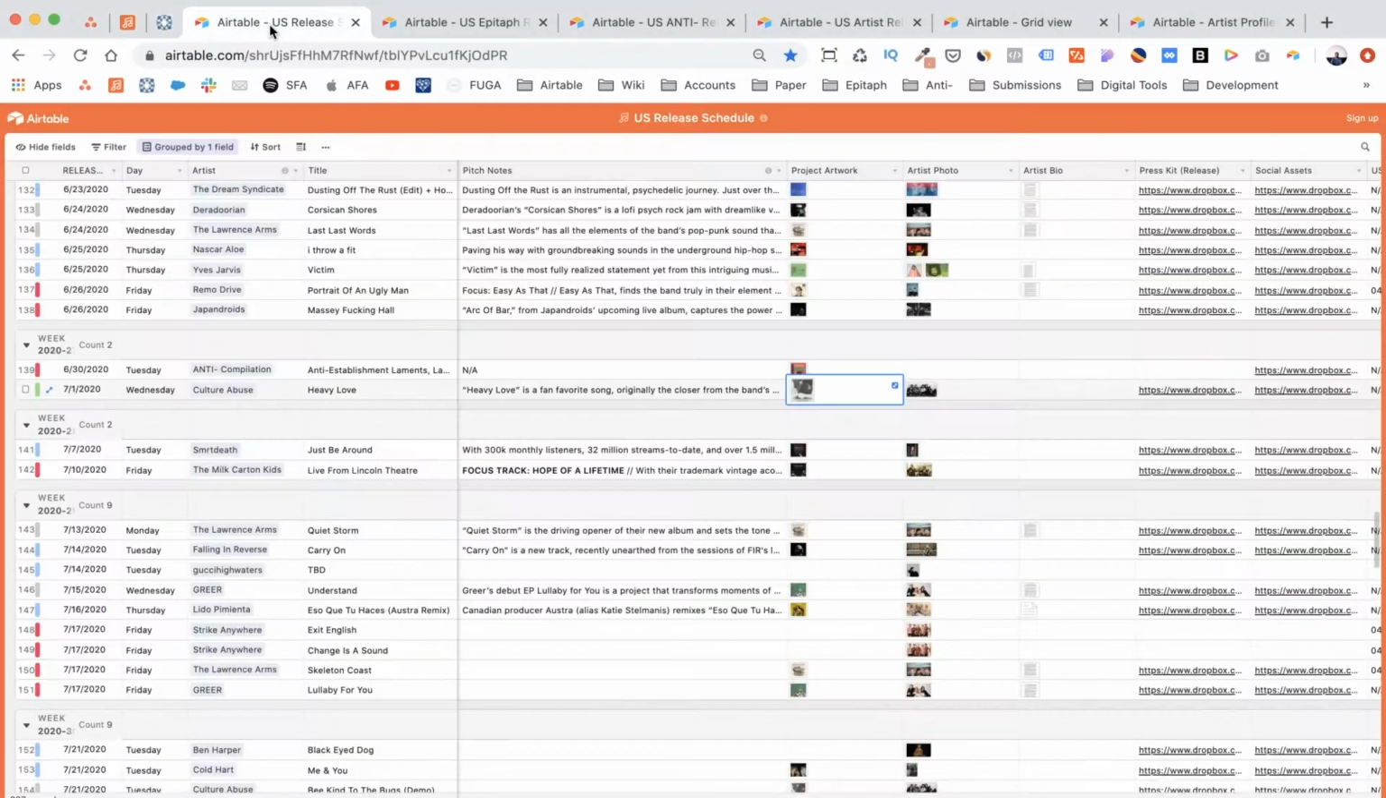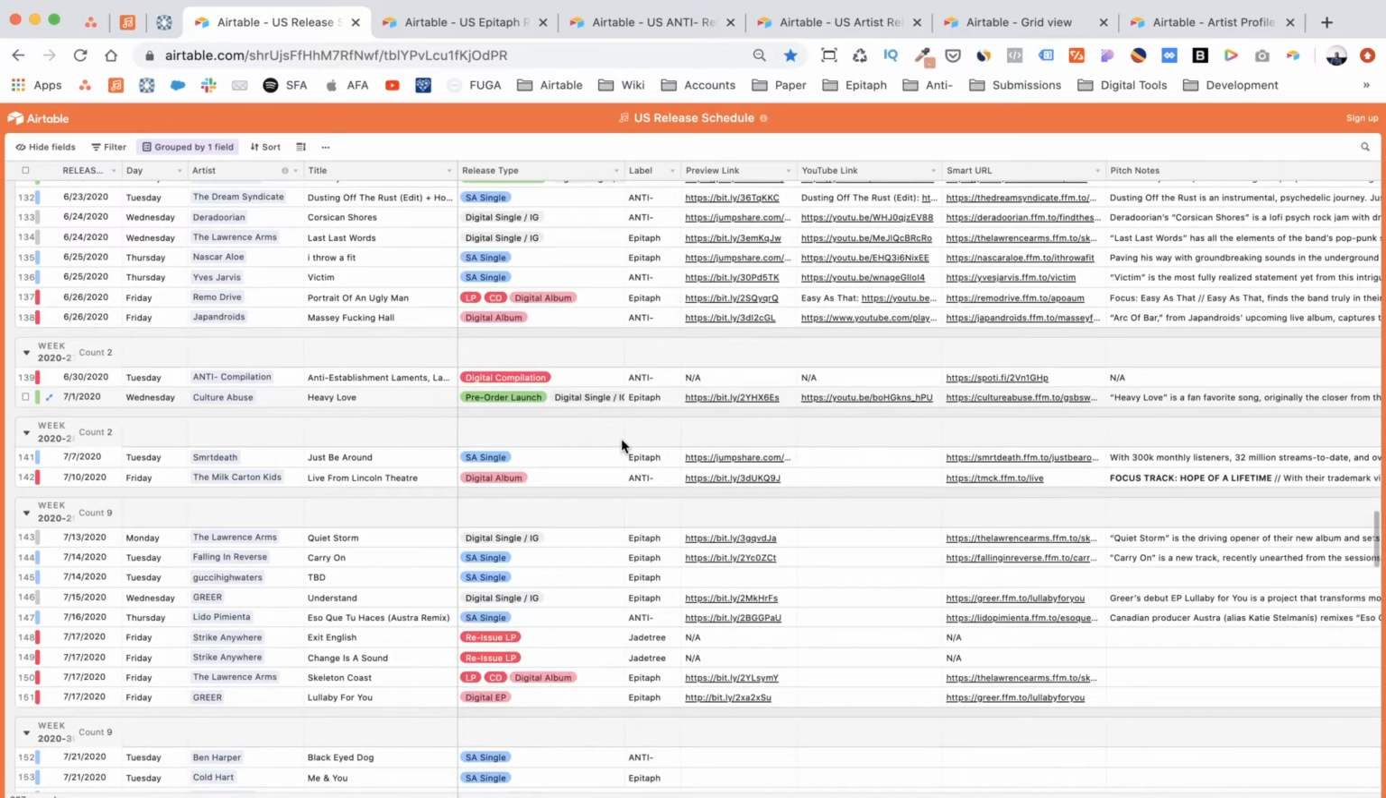So let's dive in. The US release schedule. So this is everything for 2020, sorted by date, grouped by week. I'm just going to start with some upcoming things and walk you through one line. It's all pretty straightforward. We have release date, name. Let me get over to the beginning.